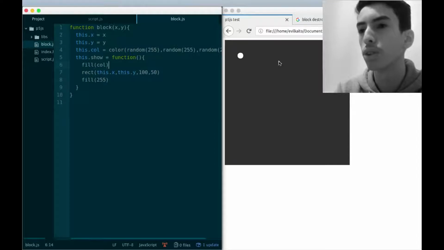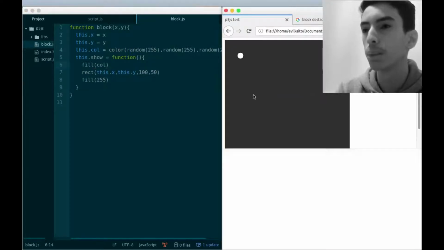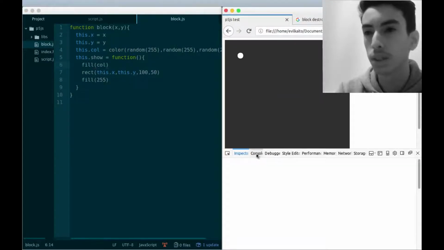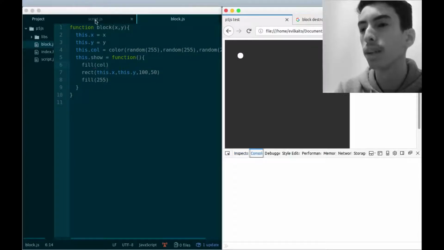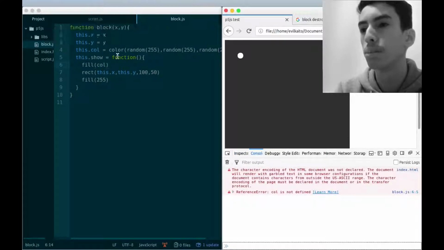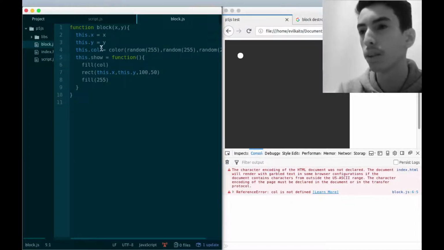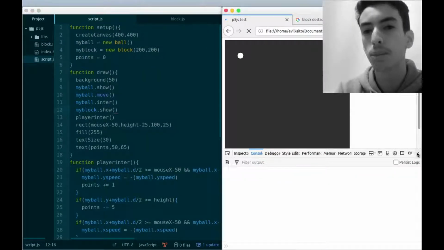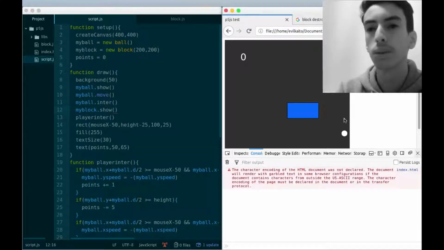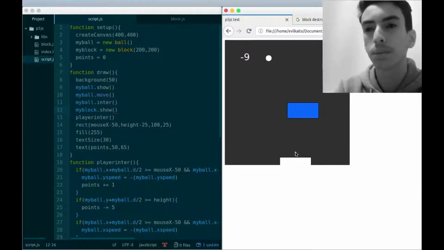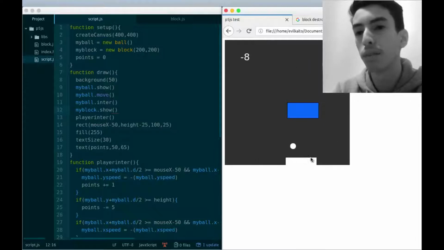My block dot show. There is an error. I have to inspect the element to be able to debug this. Go to the console. This error may be in. Oh, I maybe forgot to close something. The call is not defined. This dot yes, it's this dot color. Now I am sure it will work. Let's just close this.